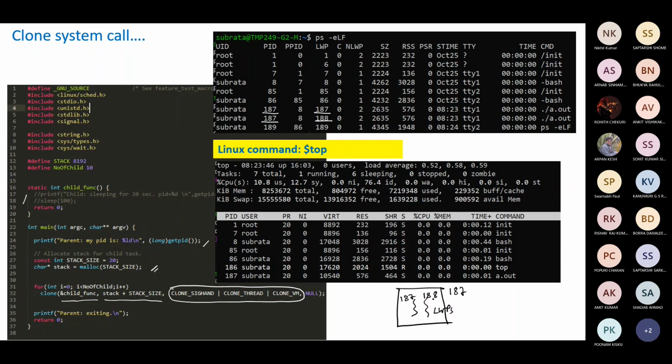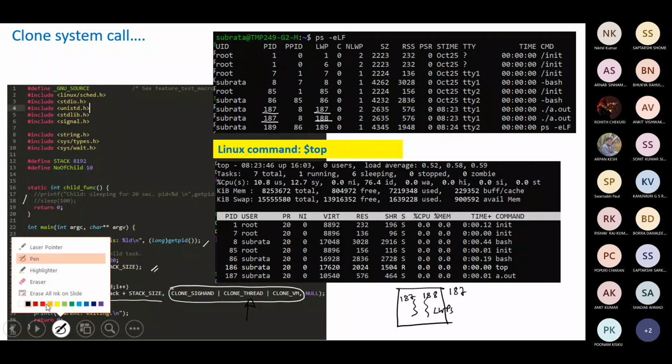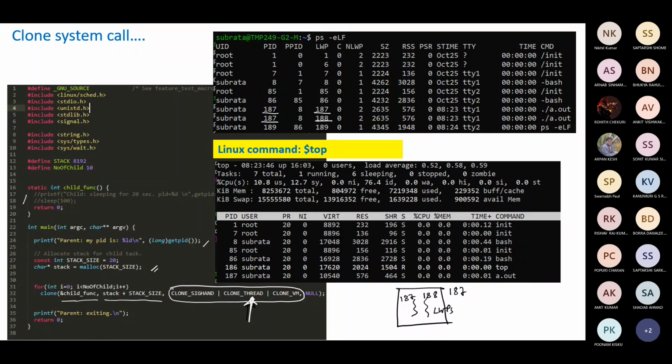And to make sure of that, what we need is to use this option. So clone thread actually plays the trick. In the true sense, when you try to create a thread, you have to use clone thread with clone VM, because anyway the virtual memory is also shared. So is the difference clear?